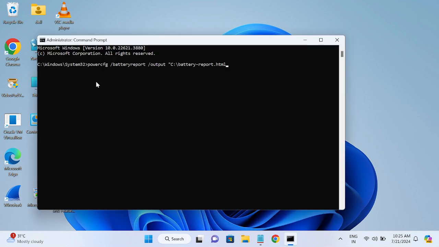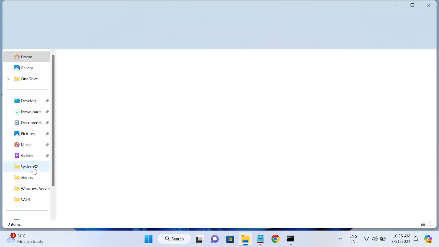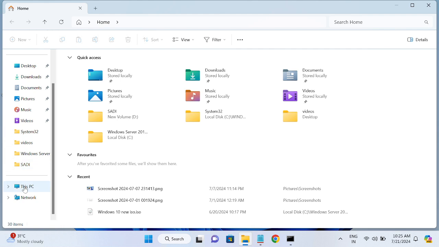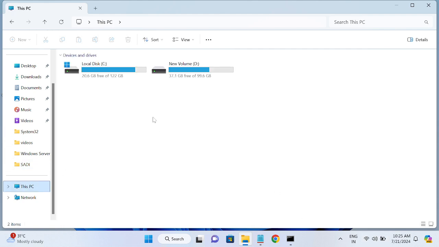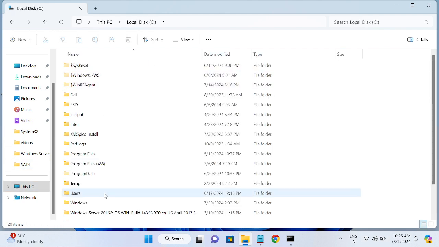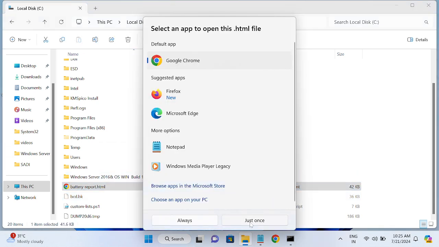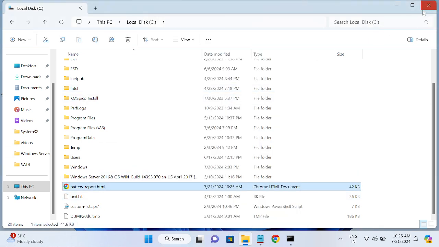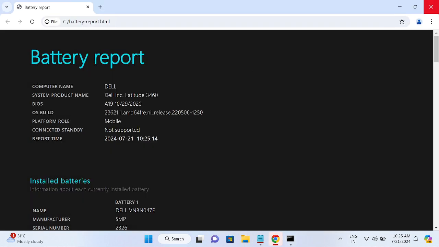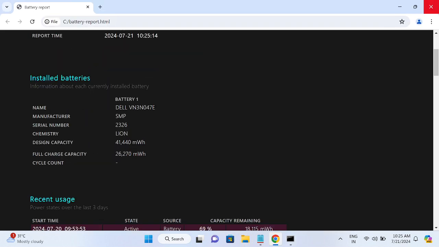Okay, just hit this command. Now it should be on the C drive as well, and let me show the difference. This one is my old laptop, it has the old battery, and just open it. Now as you can see here, design capacity was 41,000 and the full charge capacity now remaining is 26,000.